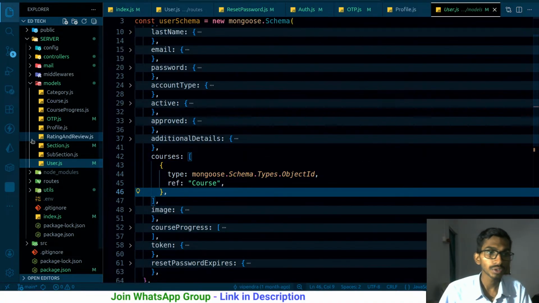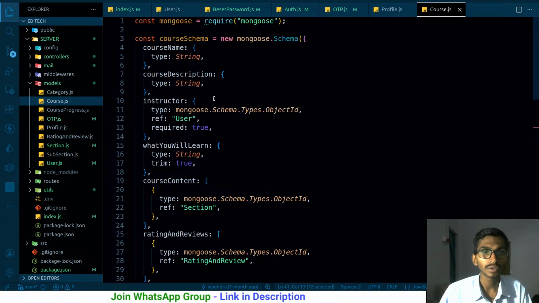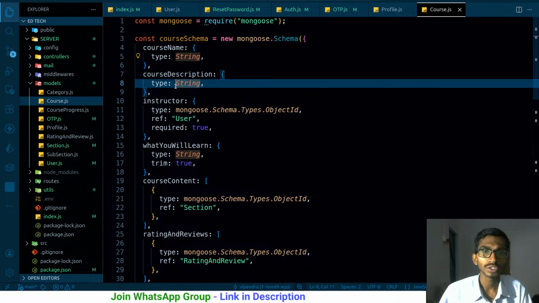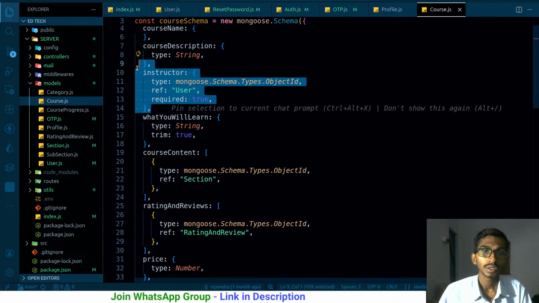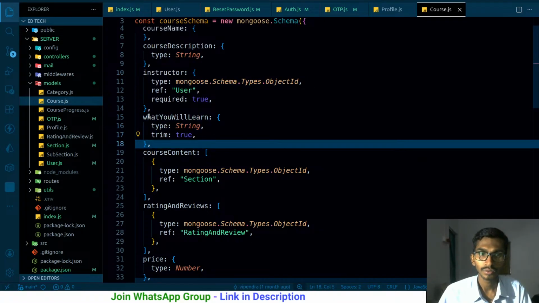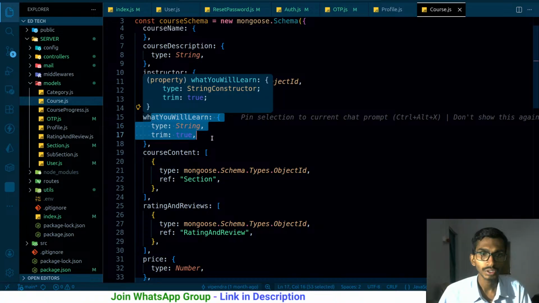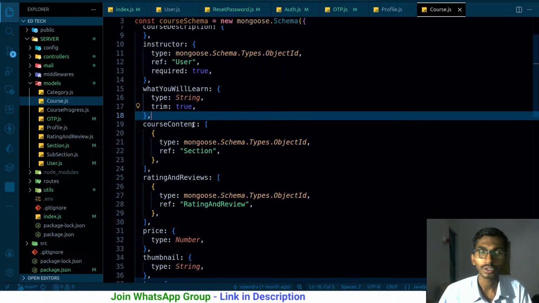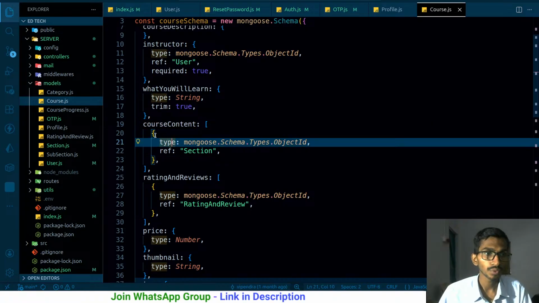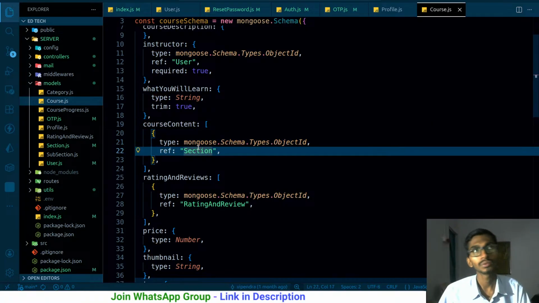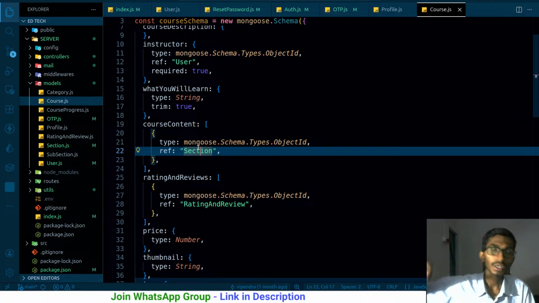If I go through that particular schema, that is the course, it simply contains, first of all, the ID by default. Then it has the course name, course description, and the instructor, who simply created it. What you will learn, which is a string with trim true, is ultimately a description about the course. Then we have course content, and for this we have section and subsection. Section will contain subsections, and inside subsections I will have my content. That's fine as well.